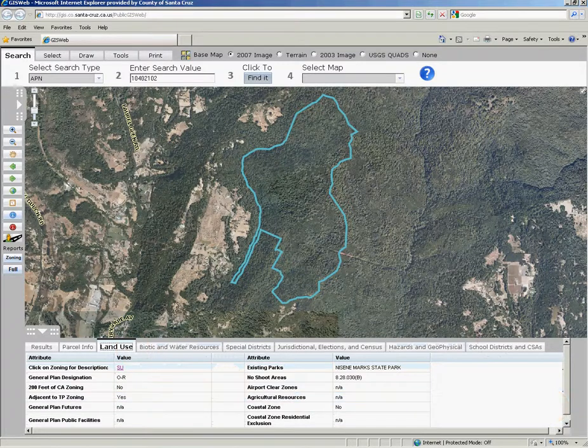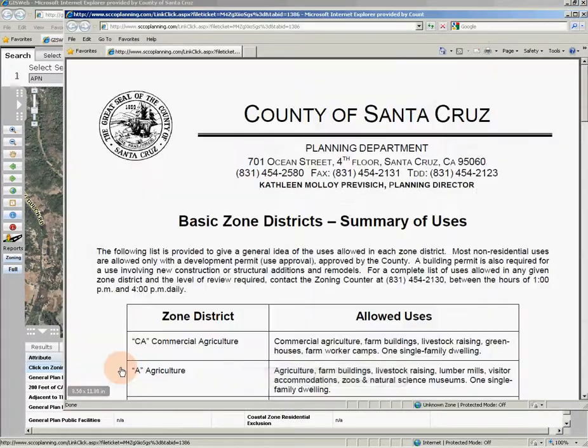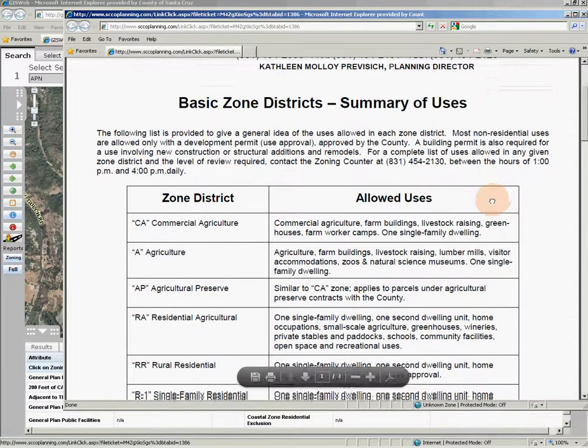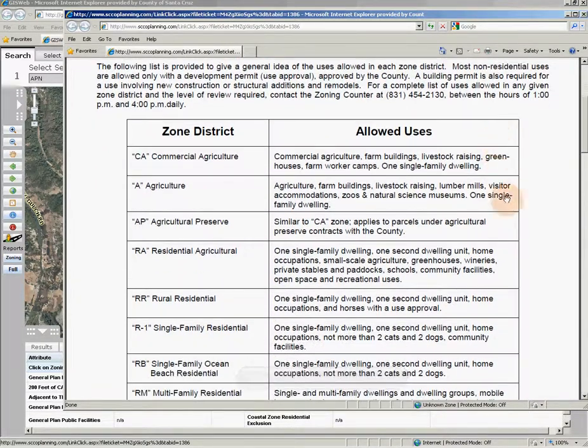The Land Use tab contains information about zoning, general plan, and other parcel characteristics relating to land use for the parcel. The Land Use tab contains linked information to the Planning Department's zoning description. You can click this link to be taken to a Planning Department page that will describe the basic zone districts and their summary of uses.